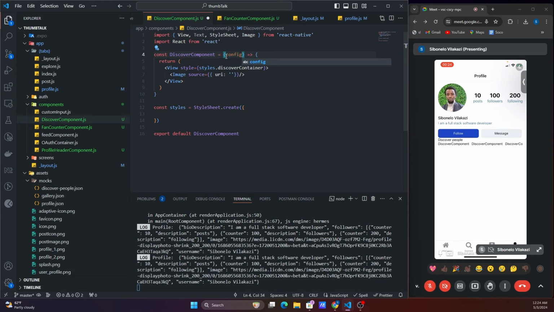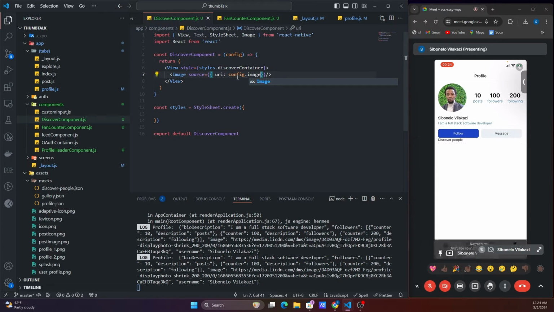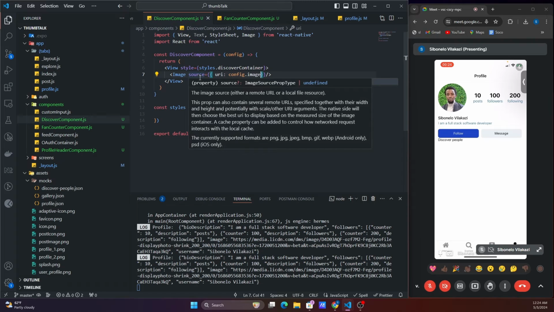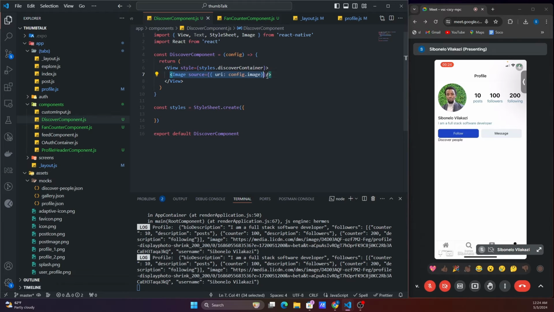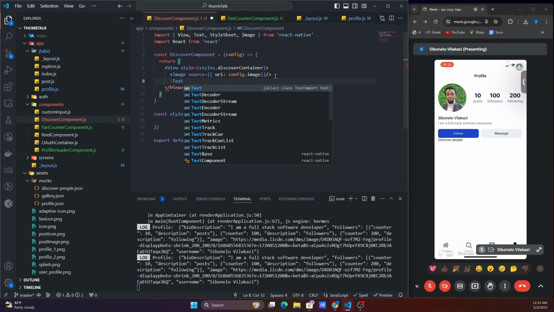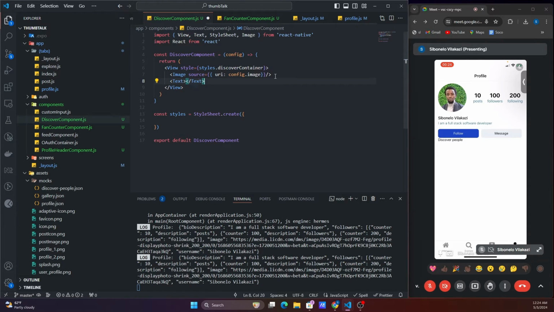So we need a config. With this config, we're going to pass in config.image. If we go ahead and save this, we shouldn't be seeing anything. So here we should have an input. Not input, a text. That text field should be for our actual username.